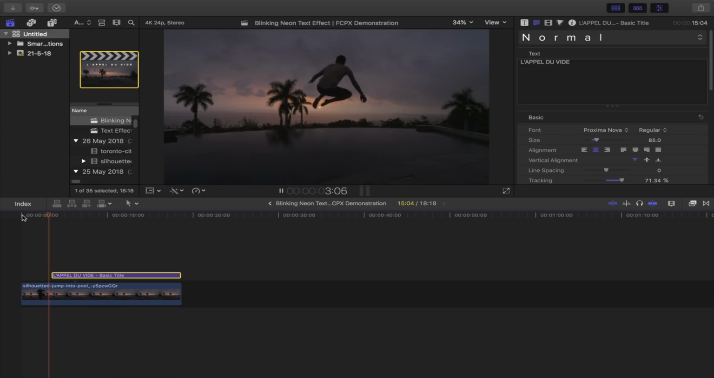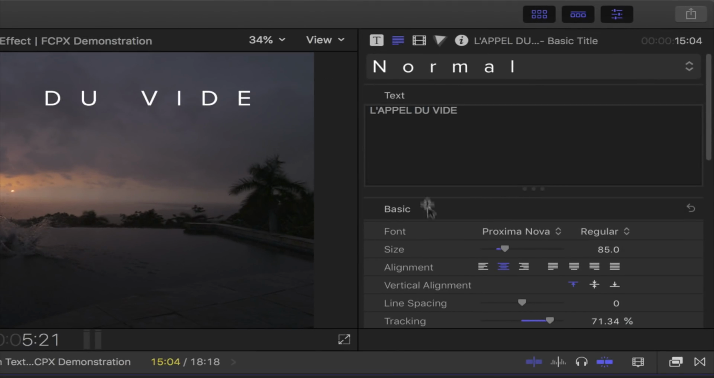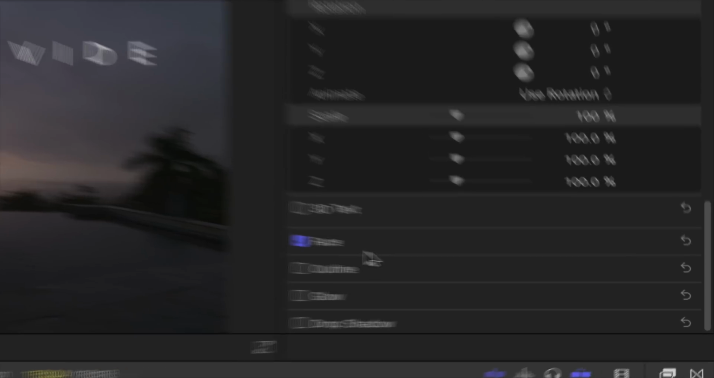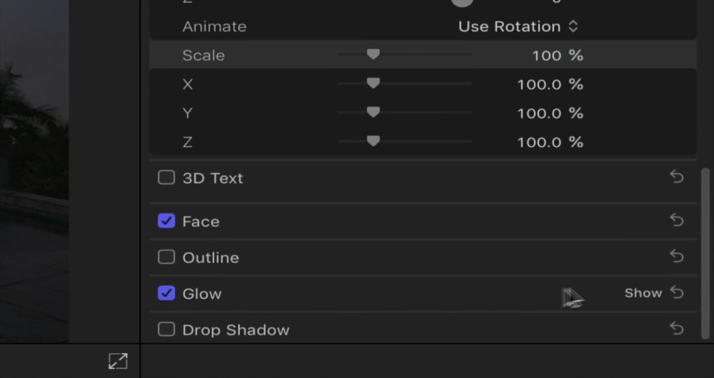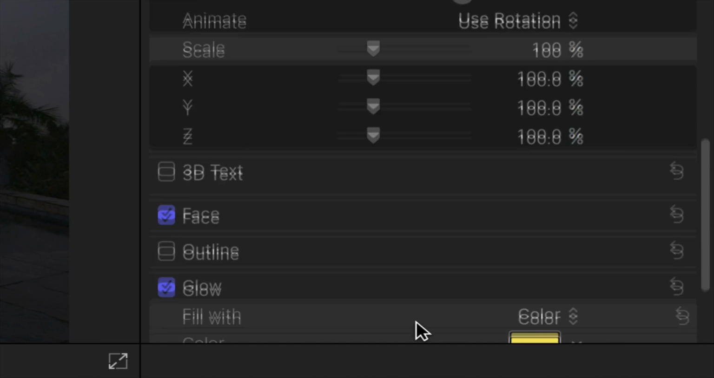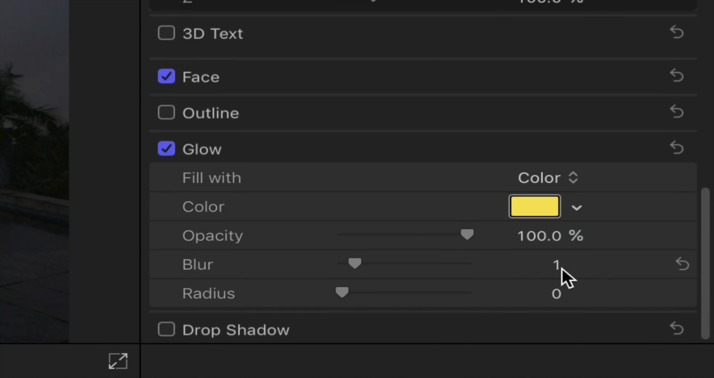Moving on to the next one, the flickering neon text effect. Once you have your text and video up and ready, in the text inspector, scroll all the way down and you'll see the option called glow. Simply enable it by ticking this box. Select show to reveal the tool. Go ahead and increase the blur as well as the radius.